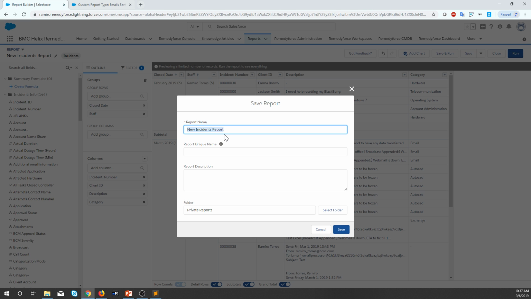Okay, so if I agree with our report, let's click on the save button, and obviously it's going to ask you for a name. So we're going to choose incidents closed by staff per month, current year, and select the folder where you want to save this report.